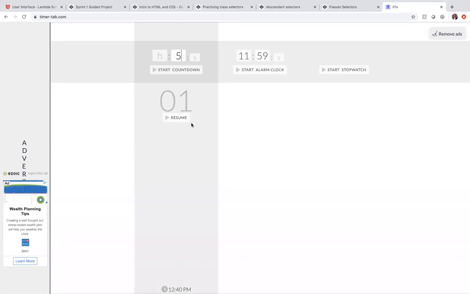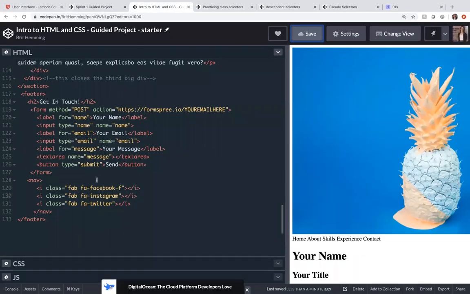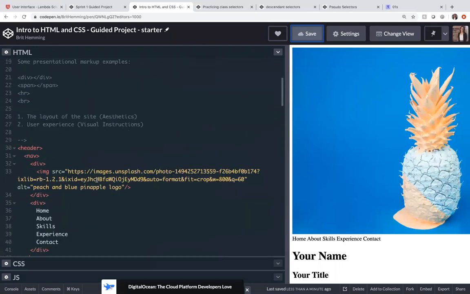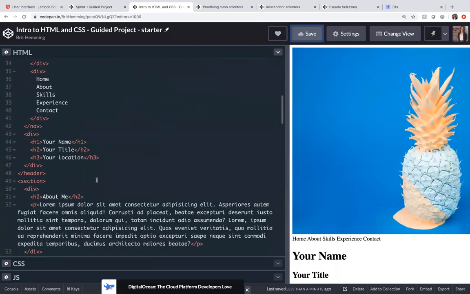All right, welcome back, Web35. So let's jump back into the guided project. We've built most of the HTML. Now we need to learn a little bit more to finish up. So we are going to talk about tags with attributes.